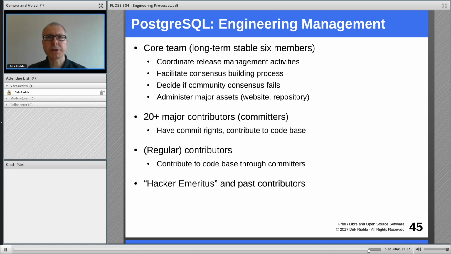The engineering management of PostgreSQL development is rooted again with this core team. It's long-term, stable, 6 people who coordinate releases, who facilitate the consensus building process, but do have ultimate decision power, who hold and administer the major assets like the website, the code repository, etc.